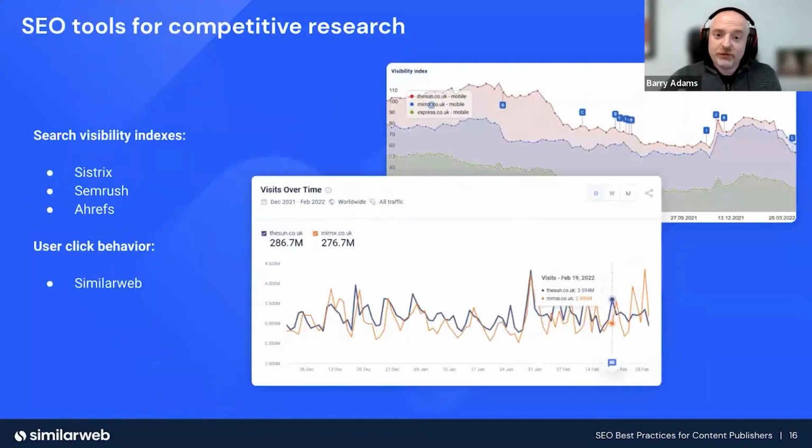Now, looking at the tools that you can use to perform that competitive research, there are some tools out there that are specifically focused on the search market. These have different indexes where they look at the visibility of websites based on a certain amount of keywords and where websites rank for those keywords. One of my favorites is Sistrix. I use Sistrix a lot. I see that the search visibility indexes correlate pretty well with visibility in actual Google search results. Other alternatives are Semrush. They have a pretty decent visibility index, so do Ahrefs.